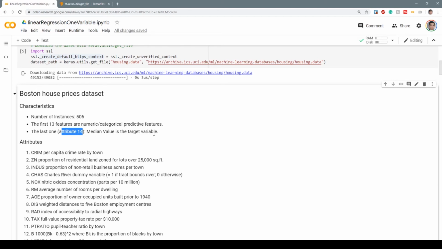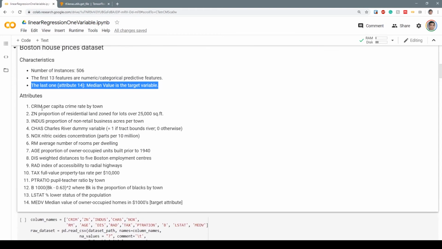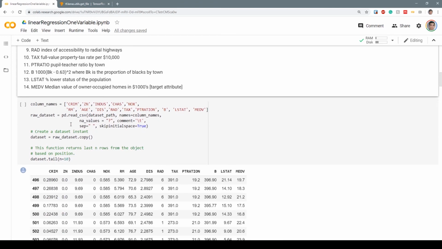So in this linear regression, based on the other 13 features, we want to see if we can predict the last feature, which is the median value variable. There are different attributes: CRIM, per capita crime rate by town, ZN, proportion of residential land zoned, and different categories. To make this data set ready, we just use the pandas library.